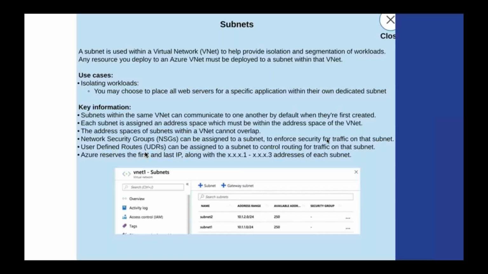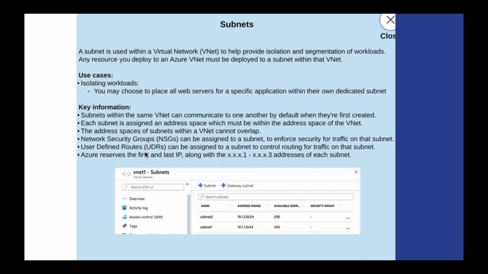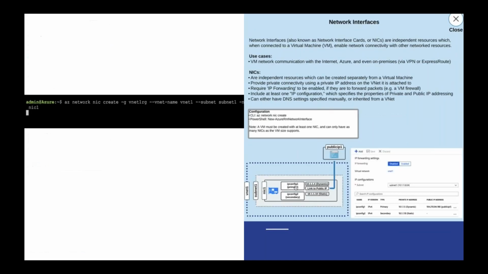Wait a second. Yeah, it's a network interface card. Okay, I think I missed a bit of network interface card theory. We're going to discuss that.